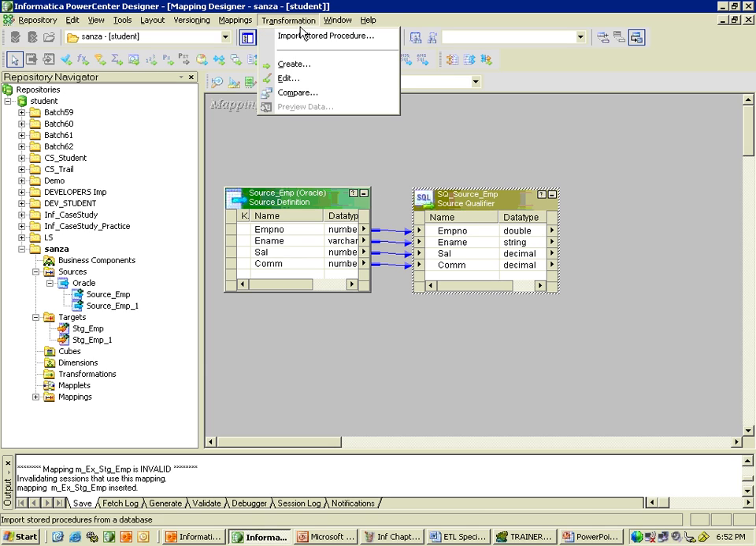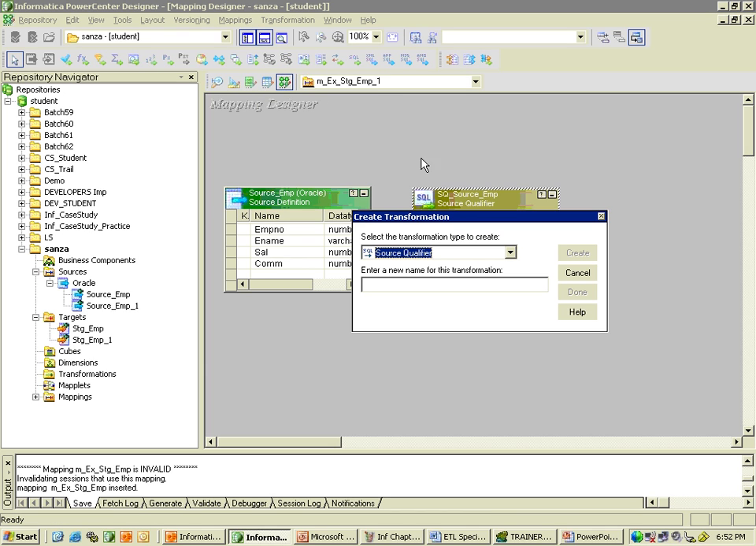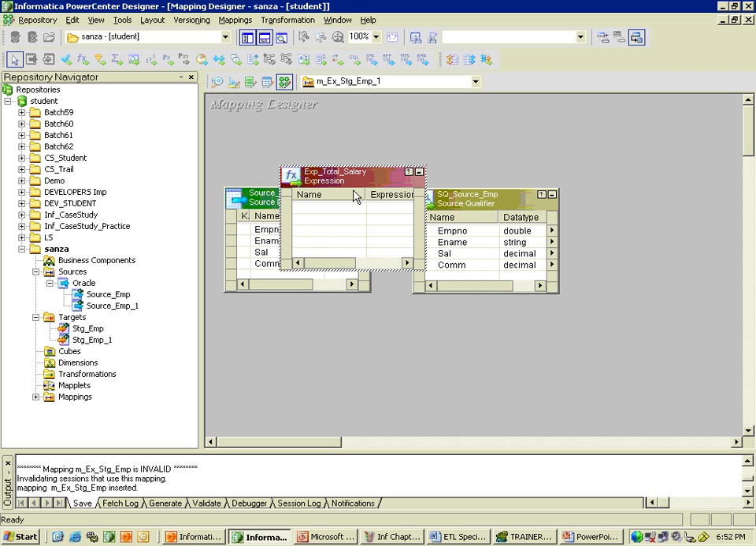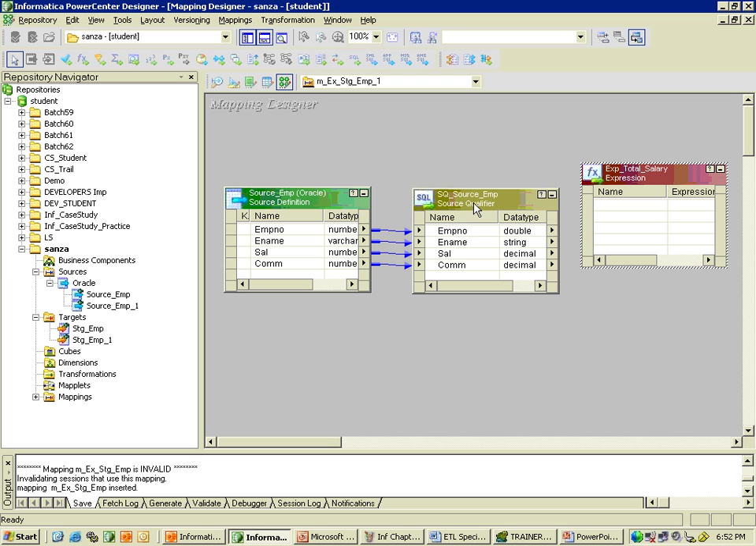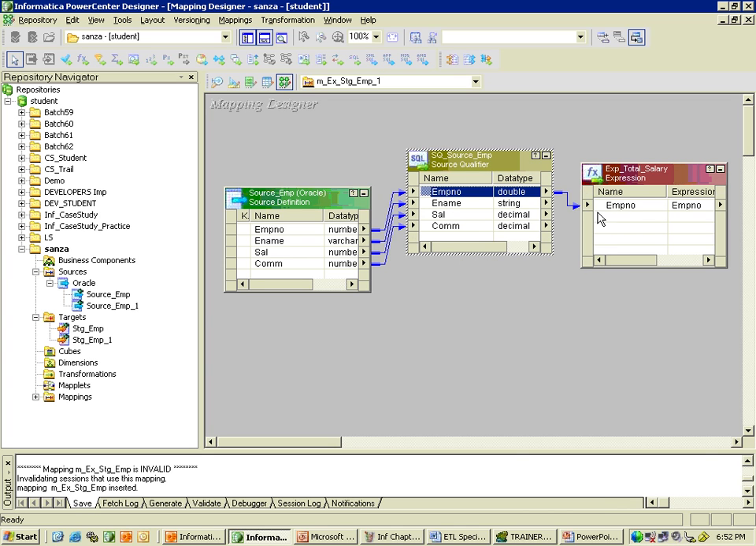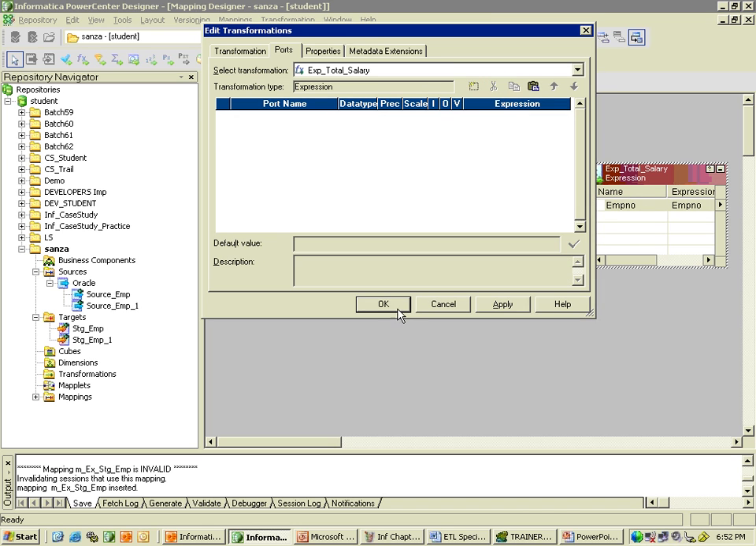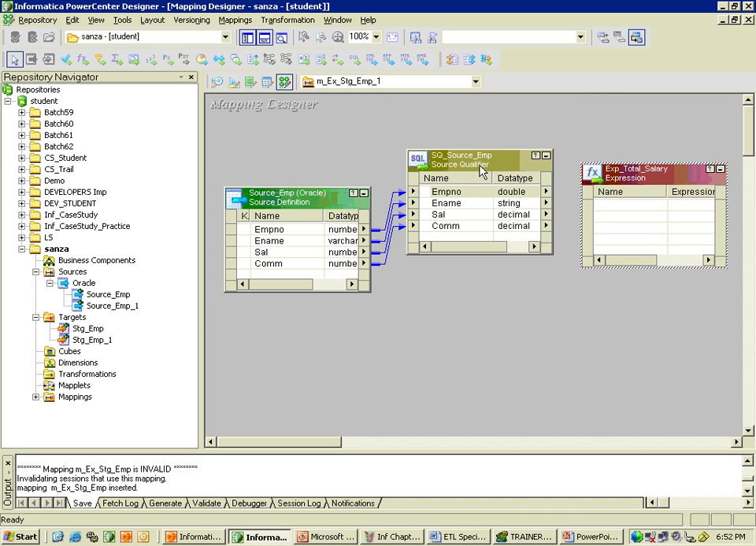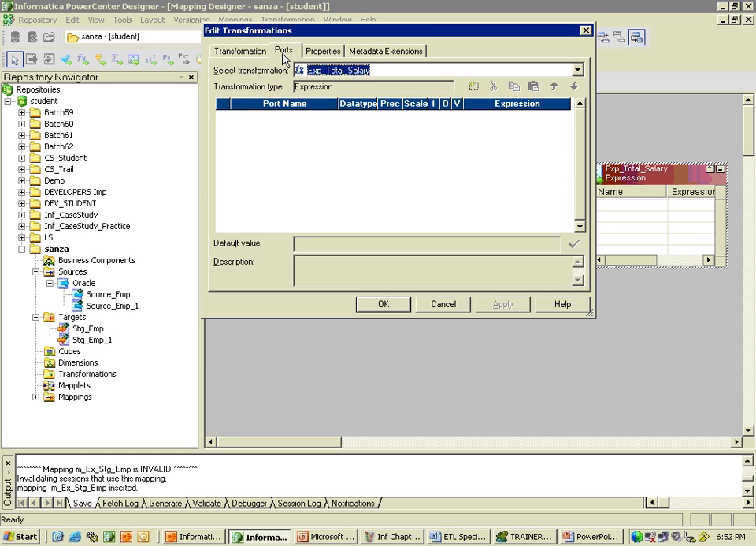Then transformation, create, expression. What I am doing, EXP is the naming convention, then total salary is a meaningful name. I create it, I say done. Then I drag the fields, I create the fields here. How to create the fields, they are called the ports. These are the ports.